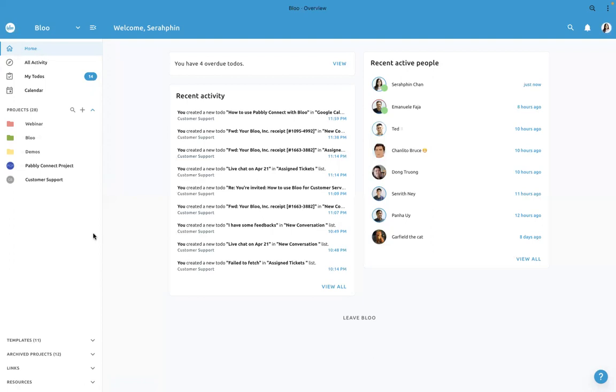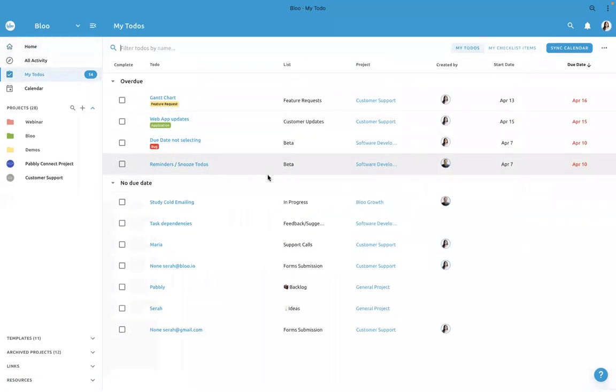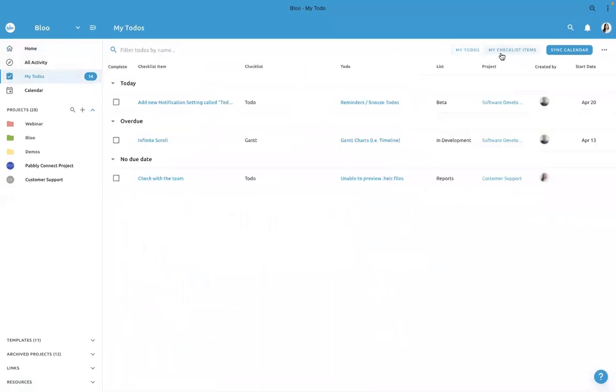When you get into Blue, you'll see your recent activities, so any to-dos created. As you can see, I have a lot of to-dos here, which is from my Pabbly Connect. I was just testing it last week so that I can prepare for this week's webinar. I also have recent active people as well. And then this is your to-do list. This is what I normally check on a daily basis just to see what I need to get done. And then the checklist items.